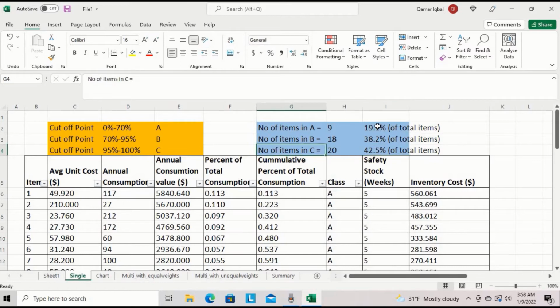This is in line with Pareto, which says that 20% of the items contribute to almost 80% of consumption. Now we can use this information to set safety stock levels on classes A, B, and C. Class A items are those which have higher consumption compared with B and C, meaning they have higher demand. Since they have higher consumption value, they will also be contributing to higher revenue.